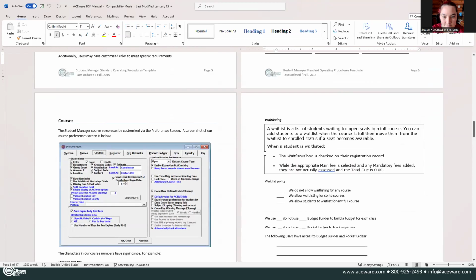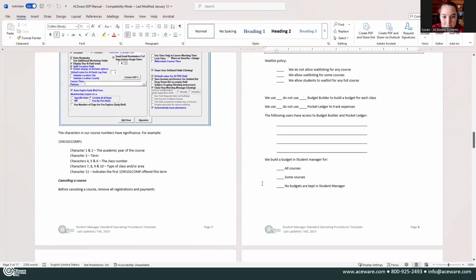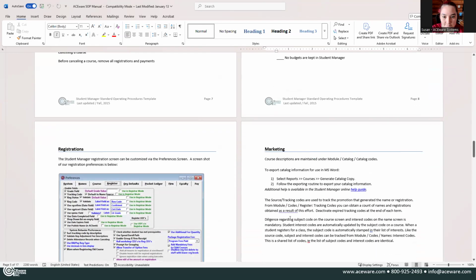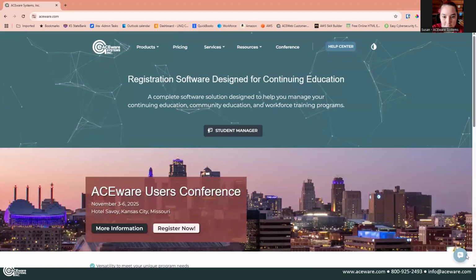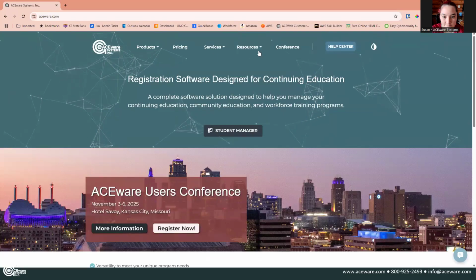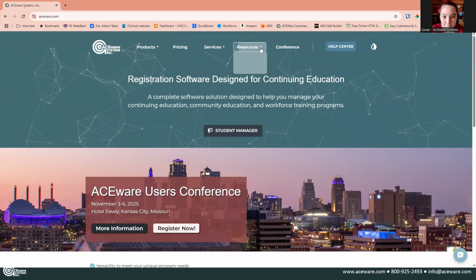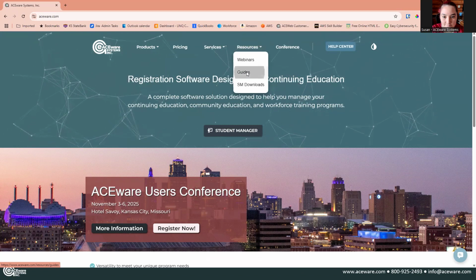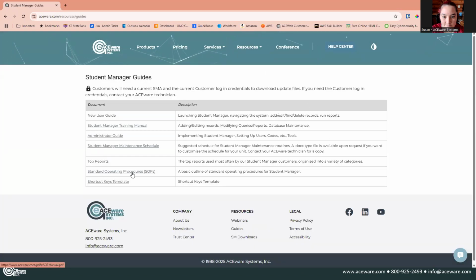Here's entering courses and waitlisting policies. There's a lot of things to think about. You can find this on our website. Let me get that pulled up. So if you go to our website, to the resources, and then you click on guides, you can download that standard operating procedure. There's some other things, like this Student Manager maintenance schedule, which is actually also part of this standard operating procedure. Let me move back over there and we can take a look at that.